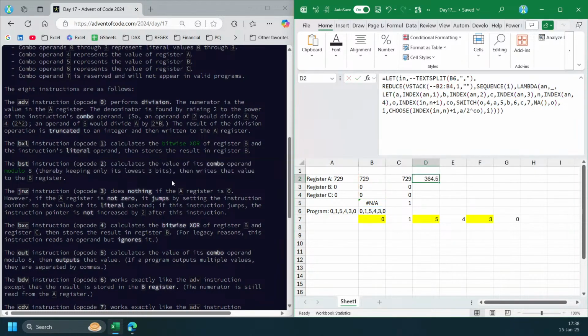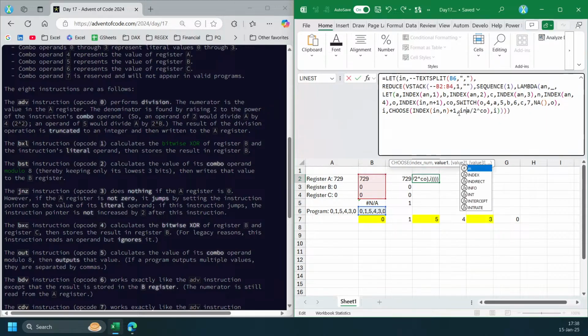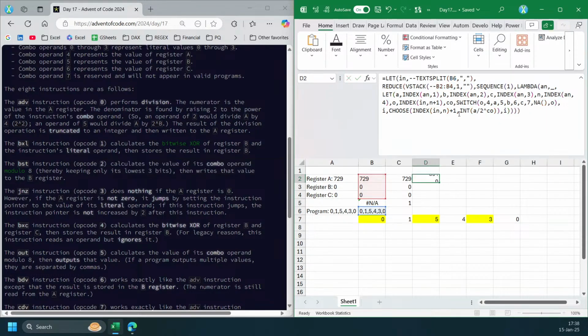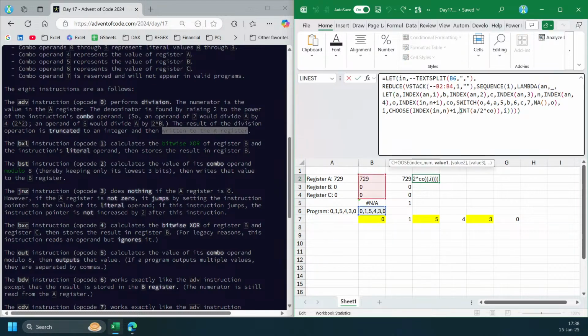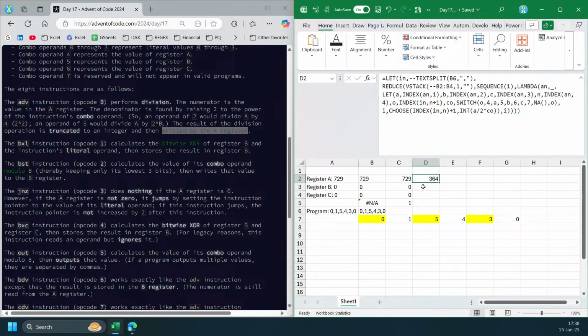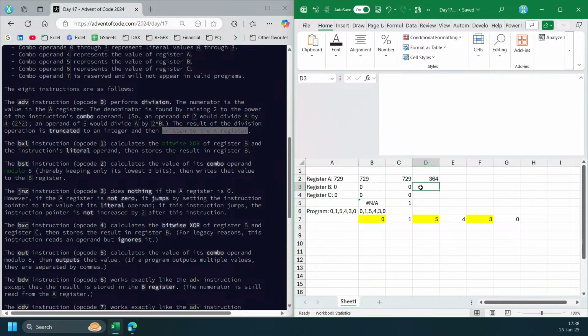Okay, have to return I here. So this is that one, and then I have to trunk it, which is the same as in it. And then this is the hard part for Excel, because this one has to be returned into the A register, and we cannot assign variables like in programming. So if it's B, I have to put it into row number 2 here. If it's C, put it to row number 3.